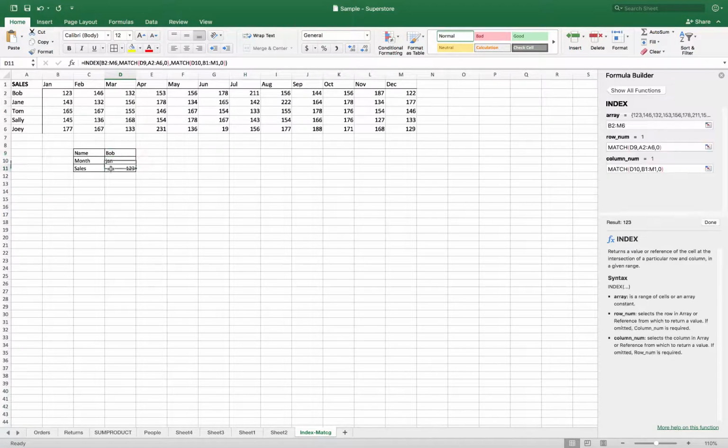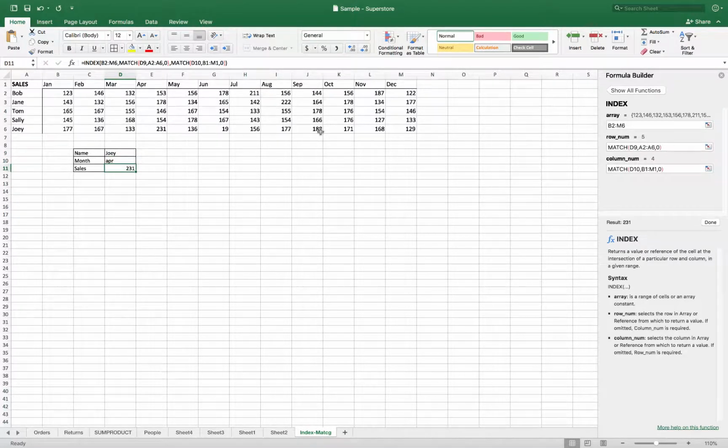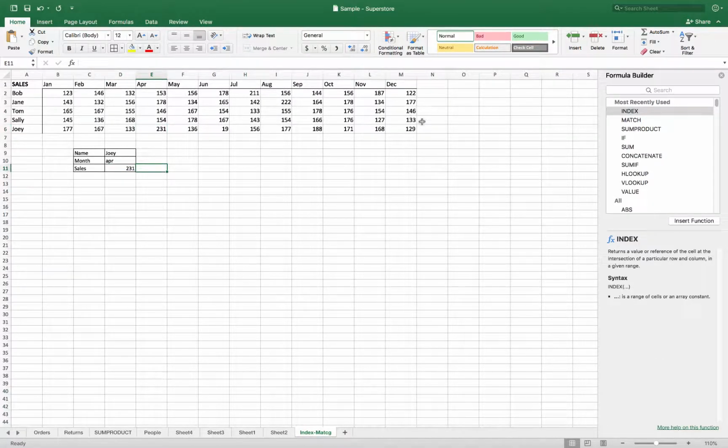So we could have done that from the start, typed it in like this, but it's just a little easier to break it out that way, so you get a better idea of what it's actually doing, how it's looking up those row and column numbers. So if we play around with it, if we want Joey for April, we can see our function does work.